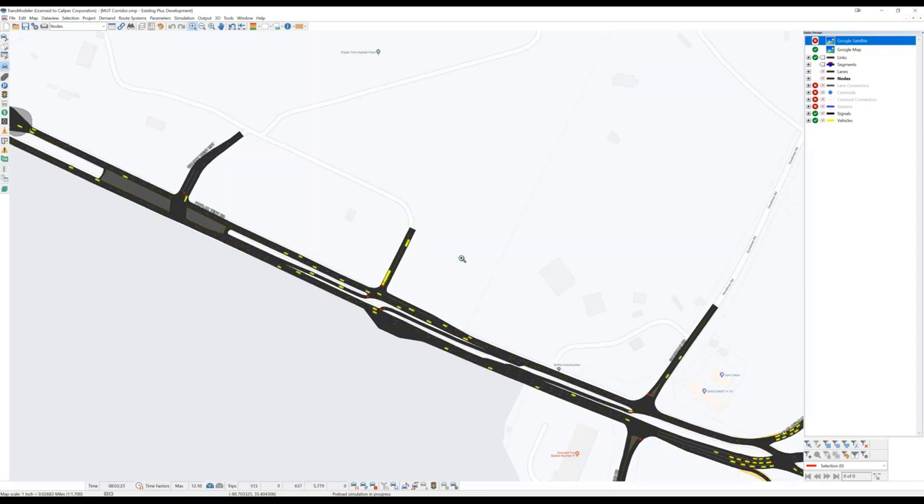And we can simulate both scenarios and compare the performance measures for each to see whether any mitigation measures are warranted at the site. So that's just a quick overview of the traffic impact analysis tools.